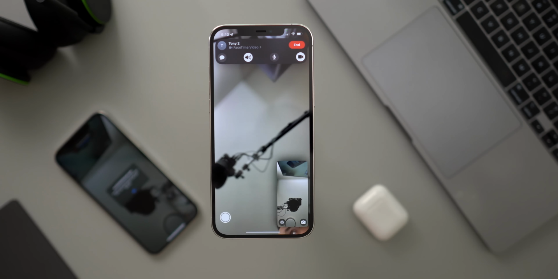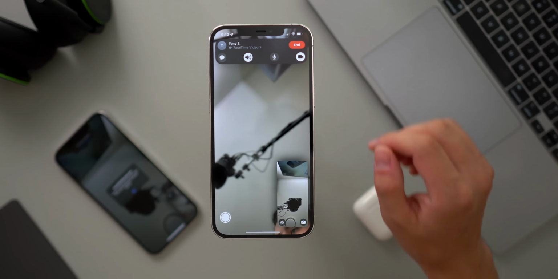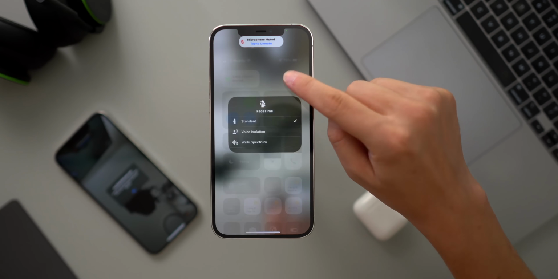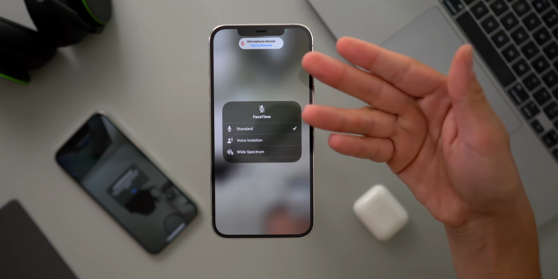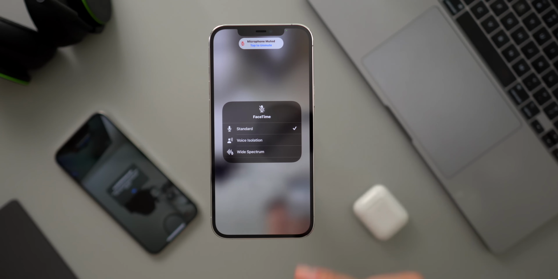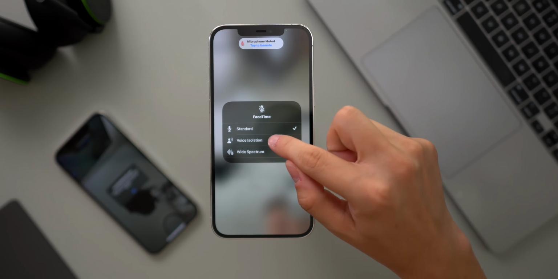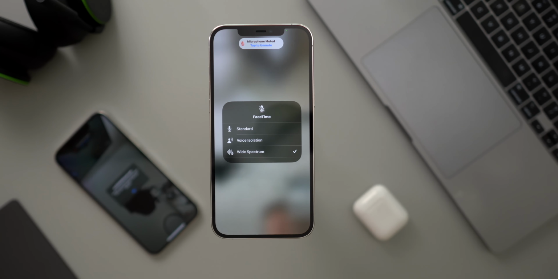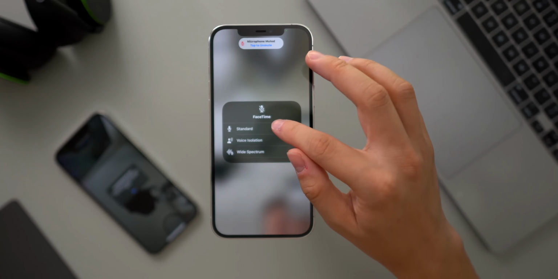Now, one feature that I don't see people talking about too much, if you pull down from the control center, I don't know why this isn't in the FaceTime interface, but you have mic modes. Now, microphone is muted right now, but you have voice isolation and wide spectrum. Those are coming out on day one, so your voice will be a little bit clearer over FaceTime if that's selected. Or if you want to hear everything around you, you can choose wide spectrum as well.